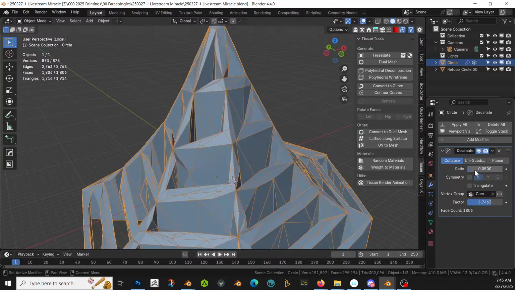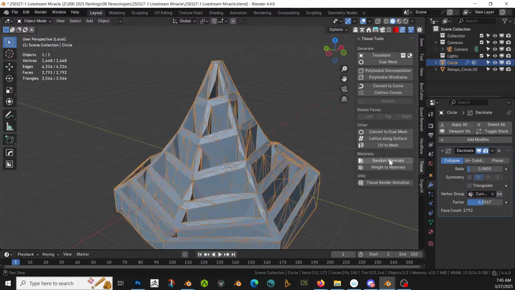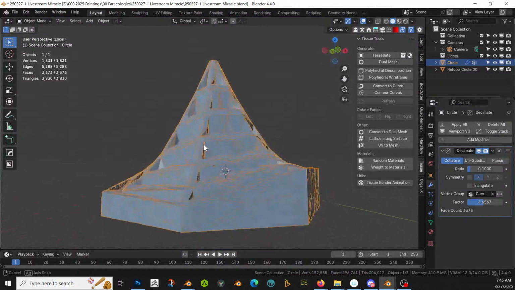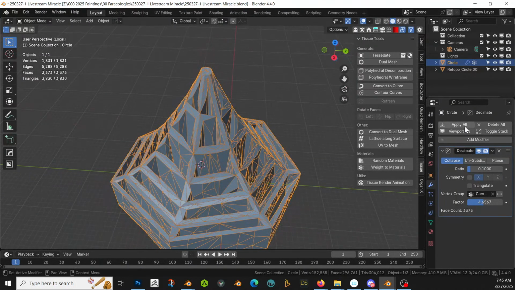0.05. That might be a little too much. Let's go with 0.08. No, 0.1. Try 0.1. Cool. Apply all.